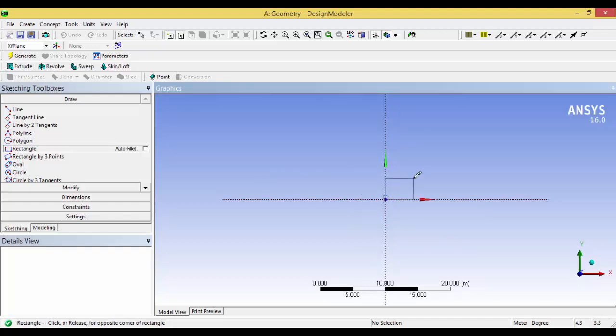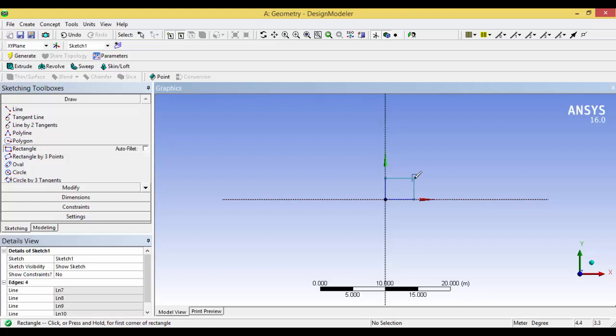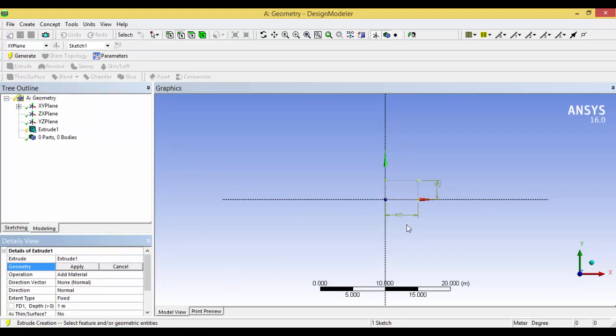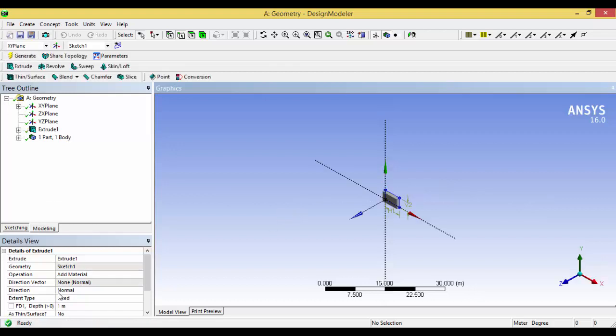So I have created a small rectangle, and the rectangle has a dimension of h1 is 5 meters. So let me have the dimensions as 5 meters and 3 meters. This is the size of the rectangle, and now I am extruding that. Simply click extrude. By default the geometry will be selected and you can click apply. Then you can generate.